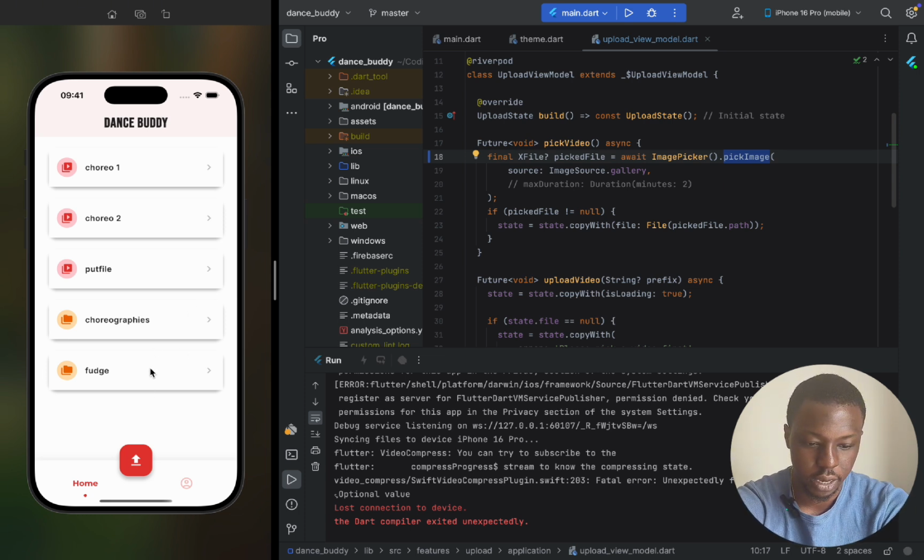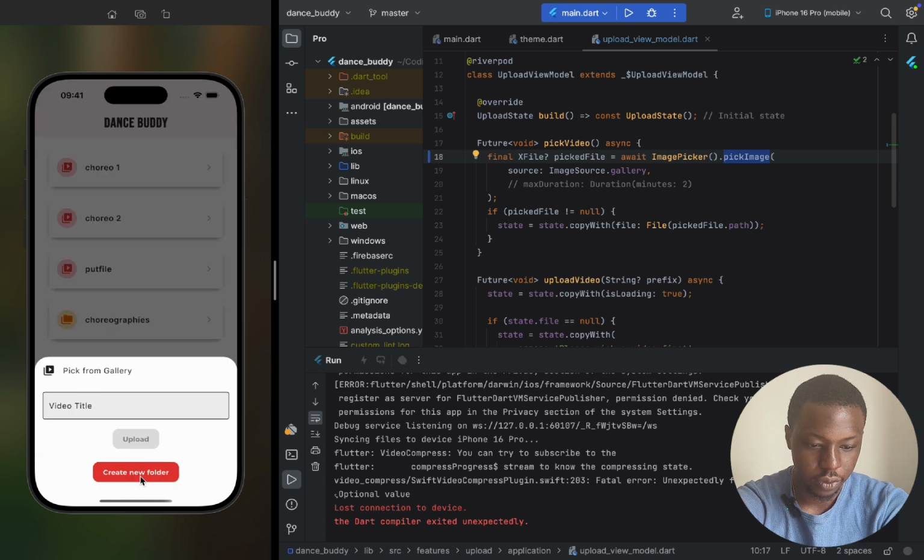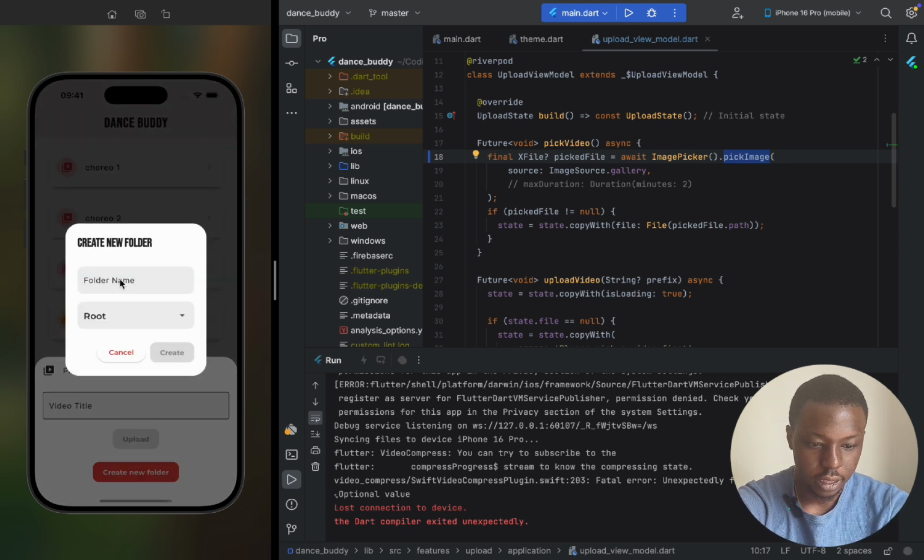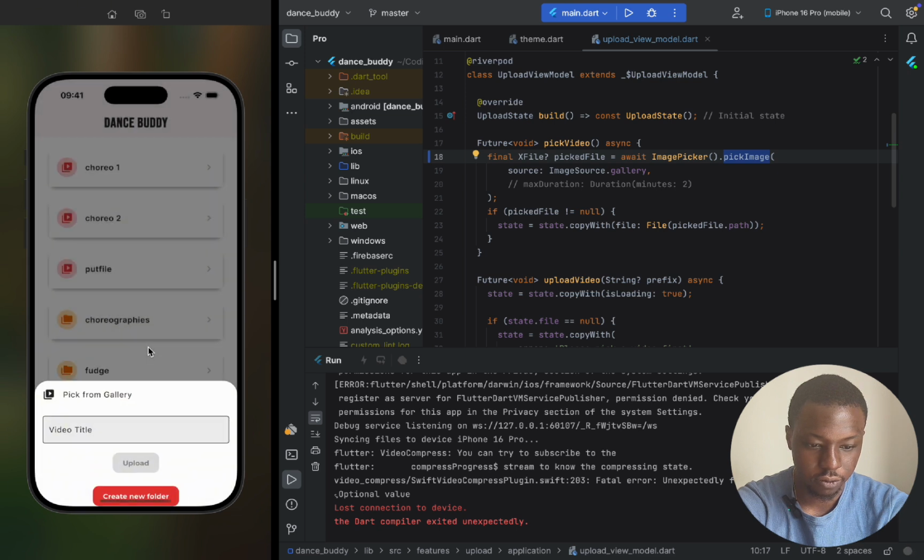Another big change in terms of UI, let's actually go into creating a folder, right? Now, if I was to create a folder in here, let me cancel this real quick.